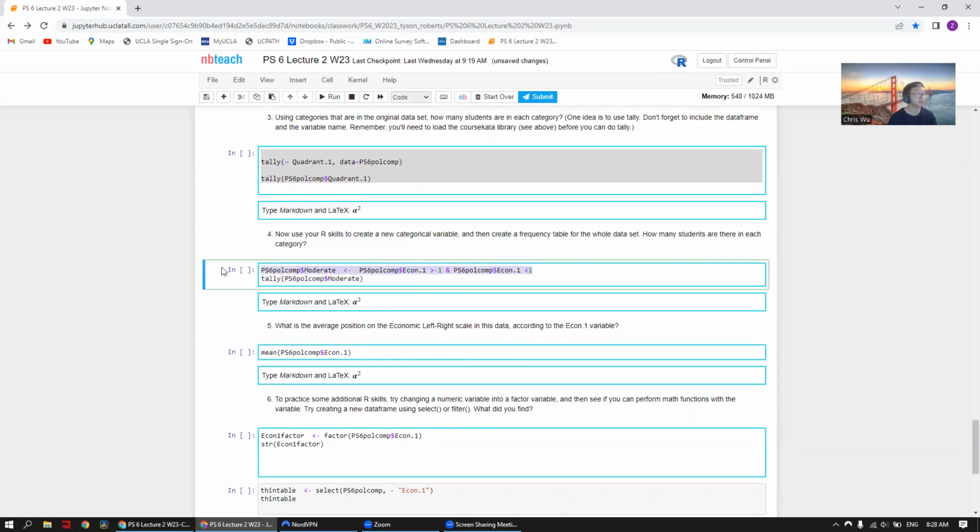Let's do that. So for example, if I want to do a column for people who are on the left, what can I do? I can do PS6 fixed, a new column, and I'm going to name it just called left. Who are people on the left? People on the left are people who scored, let's say, less than 0 on the econ 1 score. So I'm going to say, okay, who are these people then?